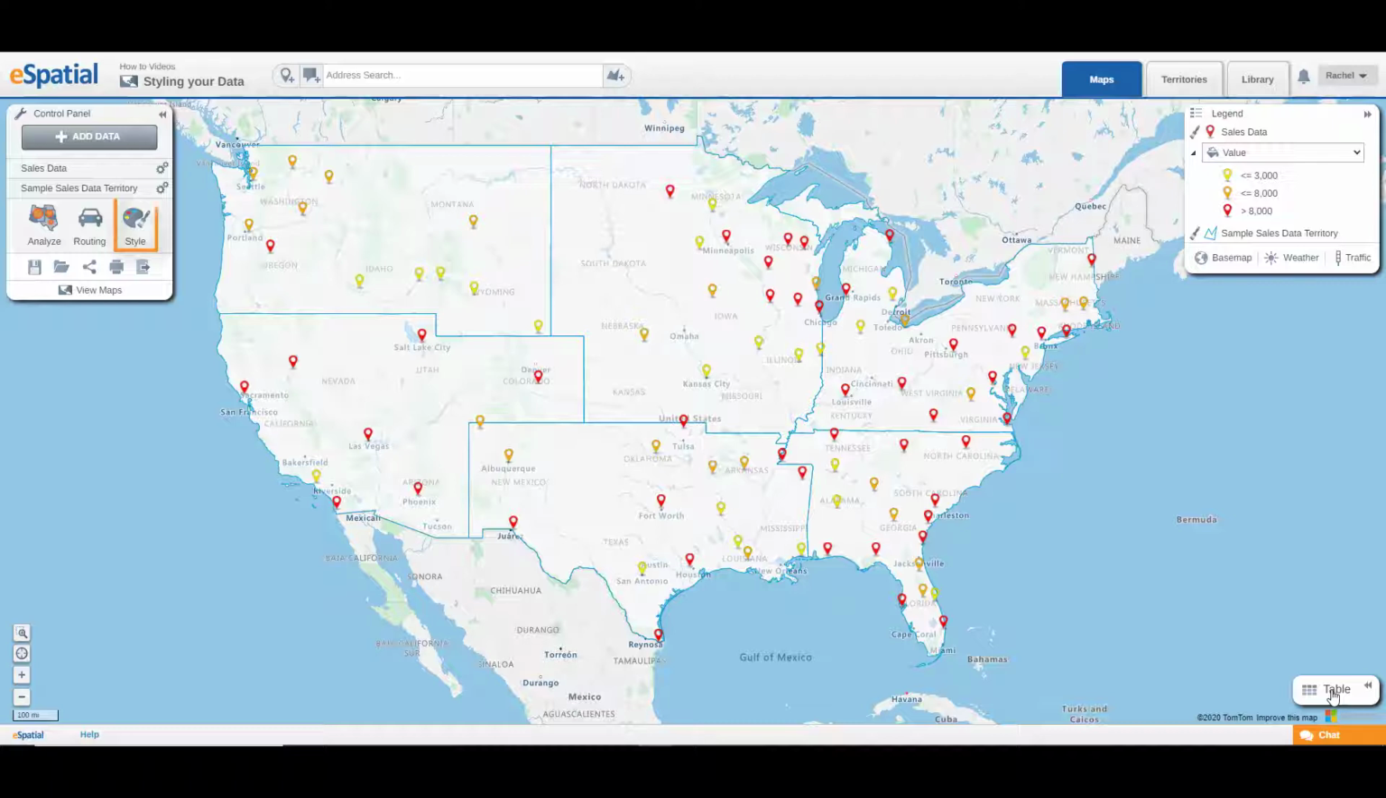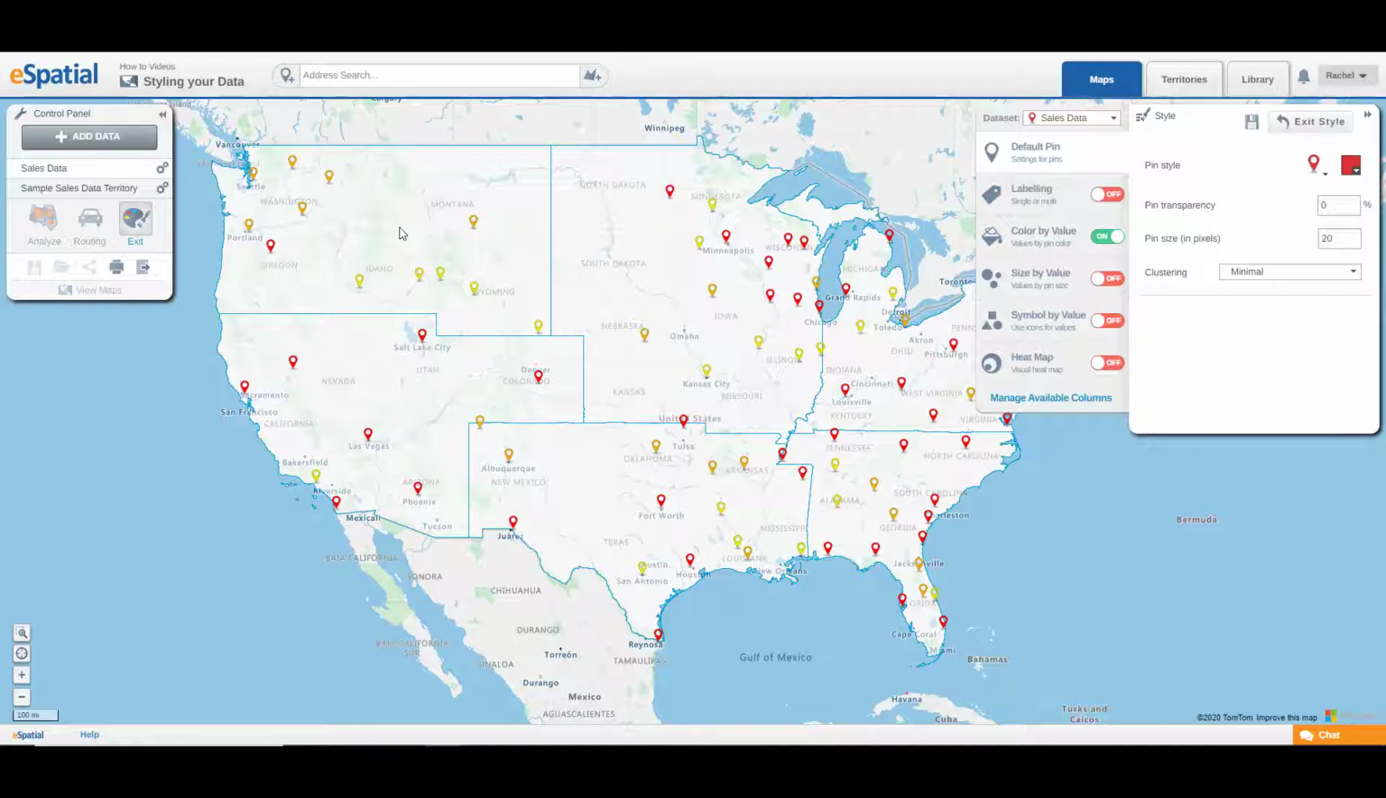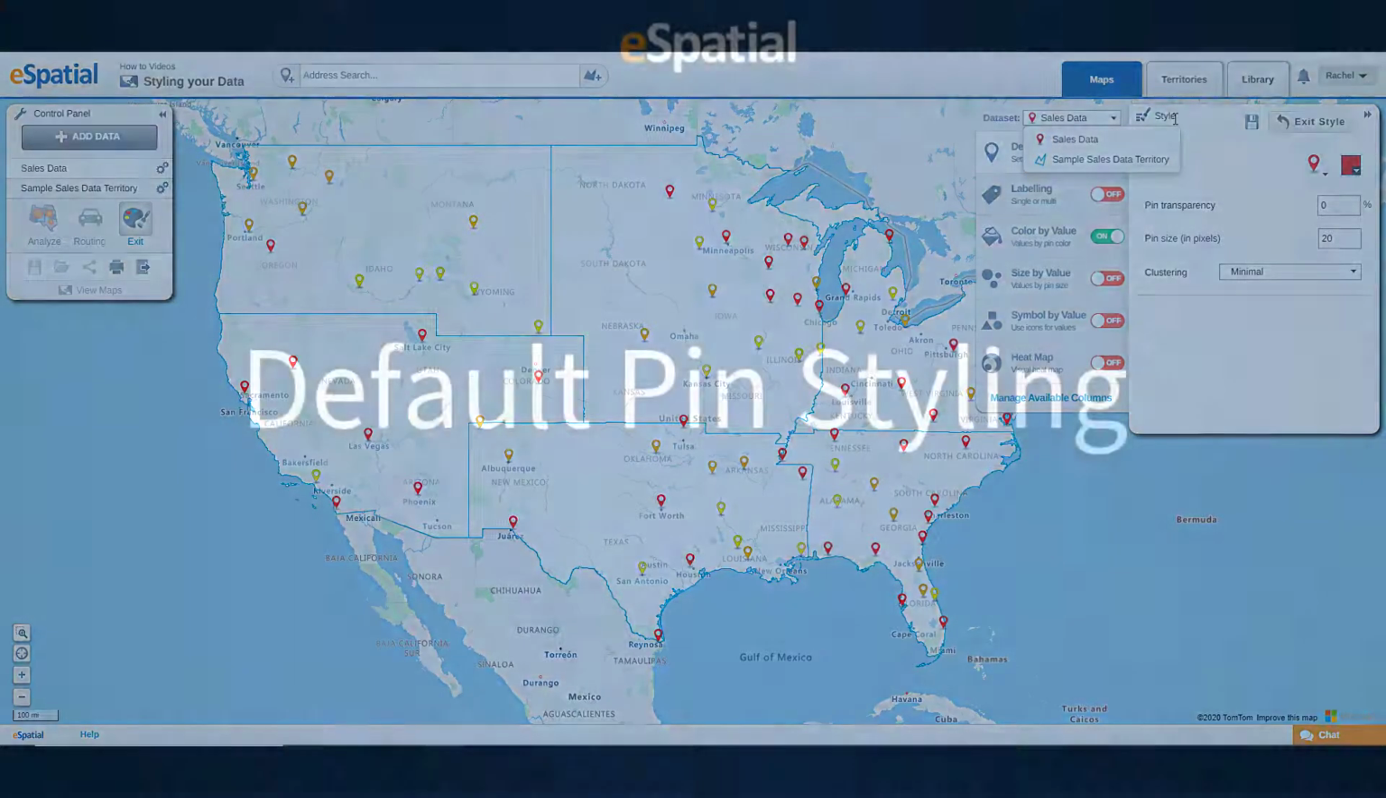To start styling your data, select the Style button in your control panel. You can navigate between the datasets you want to style using the Dataset drop-down in your Style menu. The symbol to the left will indicate if the dataset is a point or regional polygon dataset.